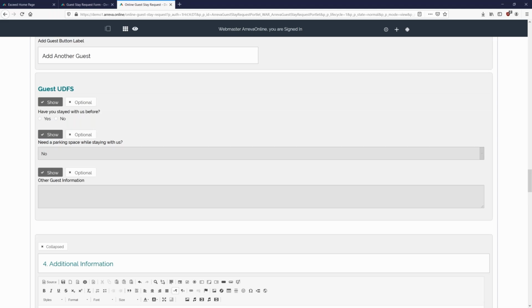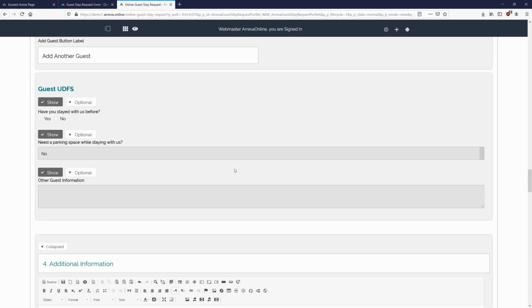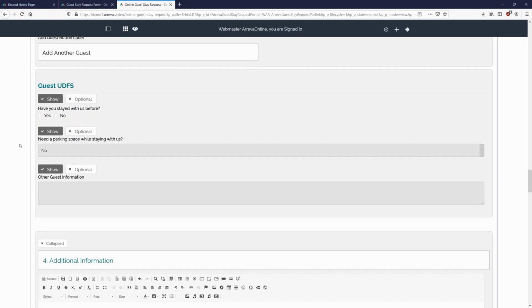So again, we'll go ahead and turn all these on. We'll leave these optional on the guest side. And these user-defined fields do get asked for each guest. So if they fill in 2 guests, add a guest and add the second guest, that guest gets to answer those extra user-defined fields as well. All right, wonderful.